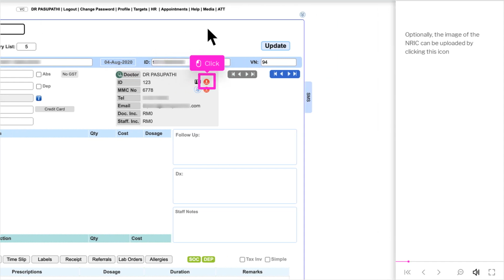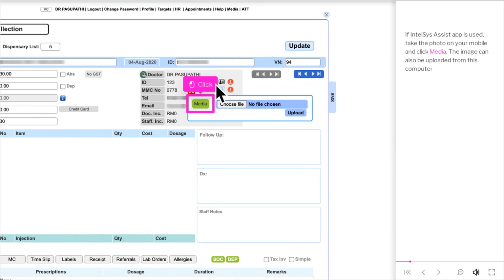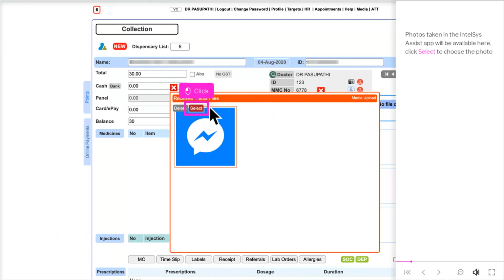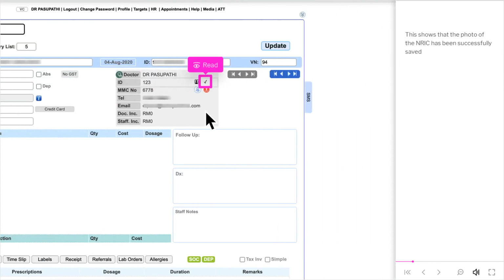Optionally, the image of the NRIC can be uploaded by clicking this icon. If Intel SIS Assist app is used, take the photo on your mobile and click Media. The image can also be uploaded from this computer. Photos taken in the Intel SIS Assist app will be available here. Click Select to choose the photo. This shows that the photo of the NRIC has been successfully saved.